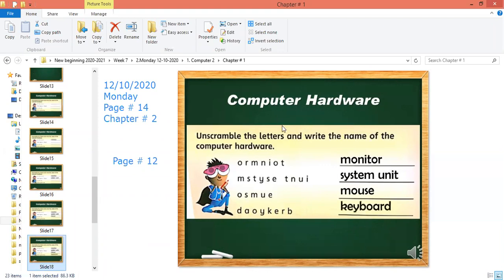Then we have the last word. It's a keyboard. We discussed the topic today. Our topic is keyboard. It's KEY, because there are so many keys on the board. So it's a keyboard, KEY BOARD. So the first answer is monitor, the second one is system unit, the third one is mouse, the fourth one is keyboard.